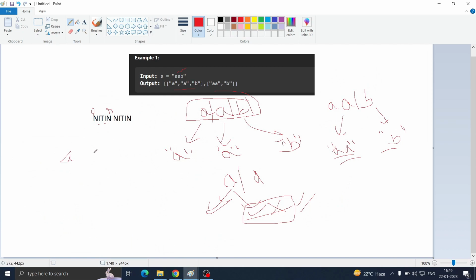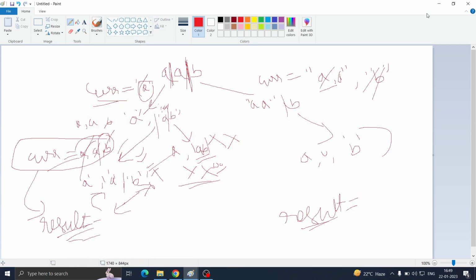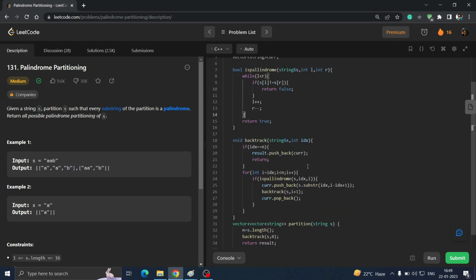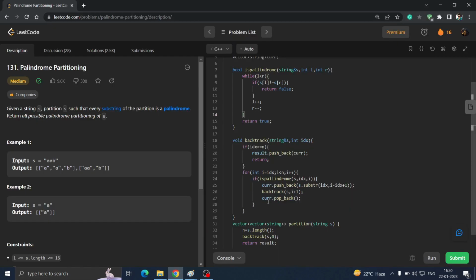We have two choices for every element, whether to include it in the partition or not. So in the worst case, if there are n elements, we have two choices for every element, and it would be 2 to the power n. And as we have to check for the palindrome as well, it will become 2 power n into n. This will be our time and space complexity, because when you are calling backtrack and recursion, you are creating a stack that will store this much value, and we have created some constant vectors to store the answer as well. So the time and space complexity will be 2 power n into n.